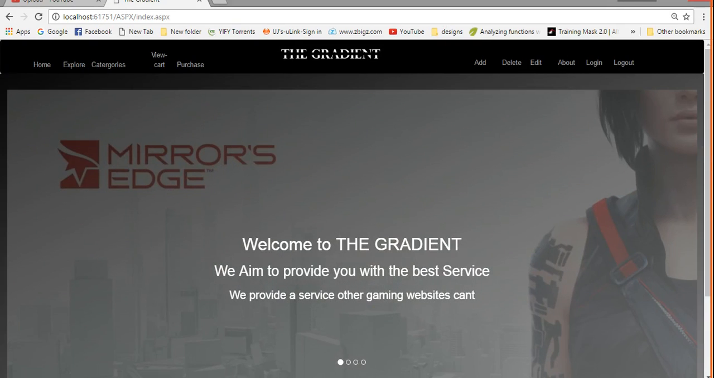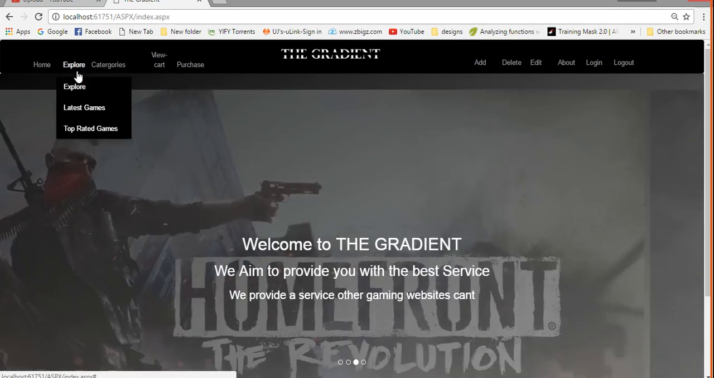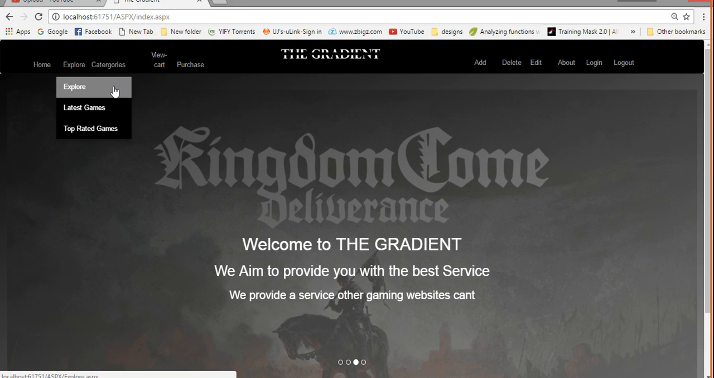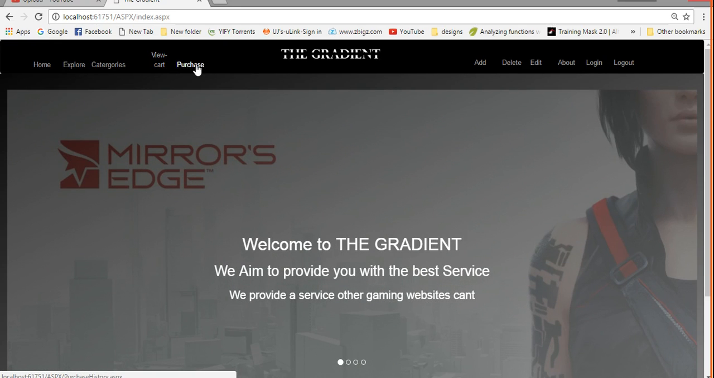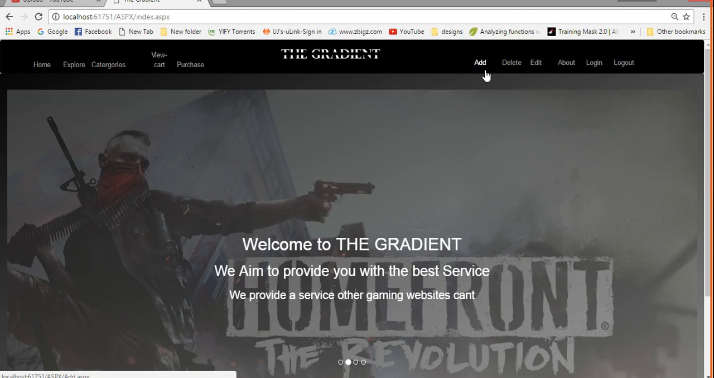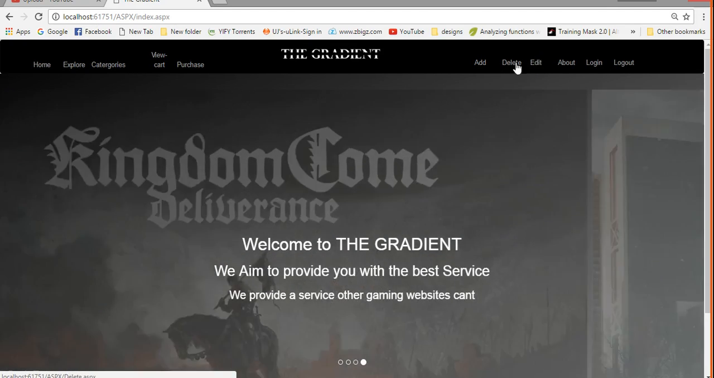Next, as seen here, we have a home button and explore, with both our explore page, latest games, and top rated games. We have our view cart and our purchase history. We also have additional buttons: add, delete, and edit, for admin use only.